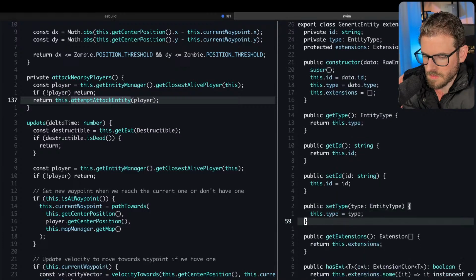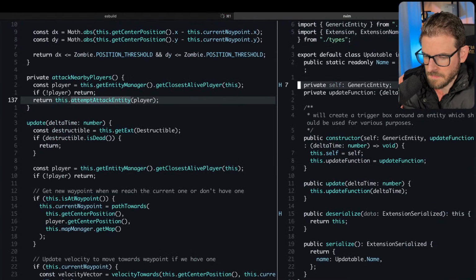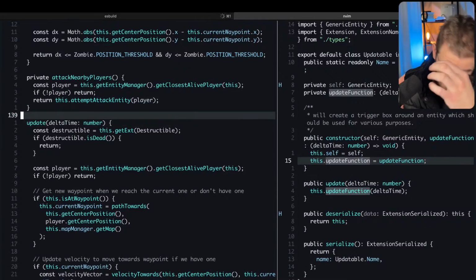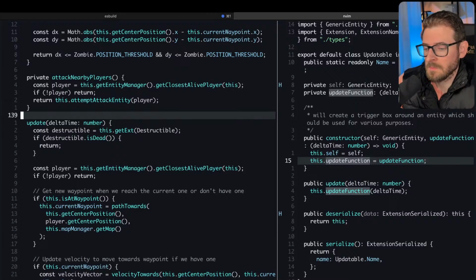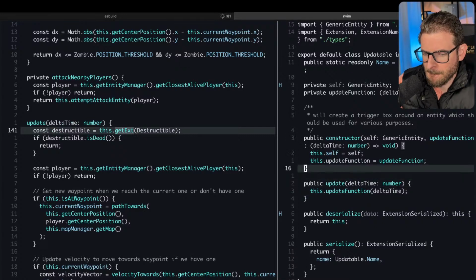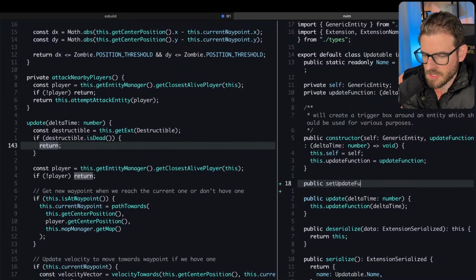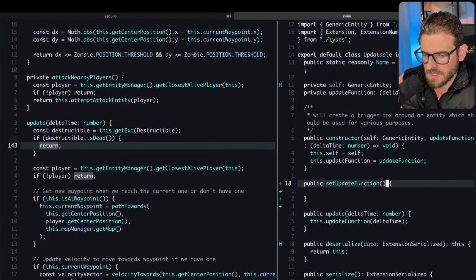I forget if this has an update method. Public update, this.update. Yeah, we'll just continue to refactor. Why not? There's this updatable extension that we could attach to entities that have an update and do special things, just a generic update. So what I'm actually going to do is say set update function, and I think this will just take in a callback.